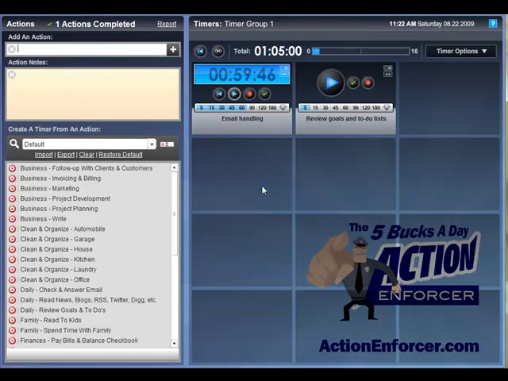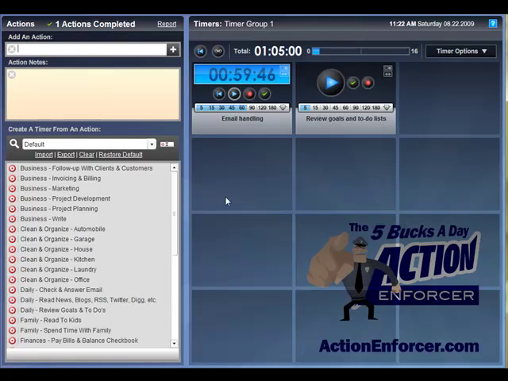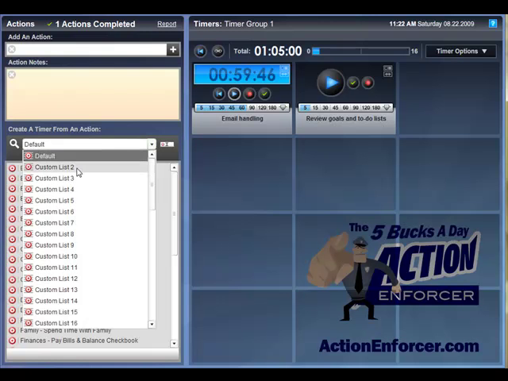Now, when we talked about actions, we also talked about action lists. An action is any specific task that you're going to be doing during a day or any potential day. An action list is a list of all the related actions that make up this custom list, either the default list or, as we showed, you can have up to 49 more custom lists.